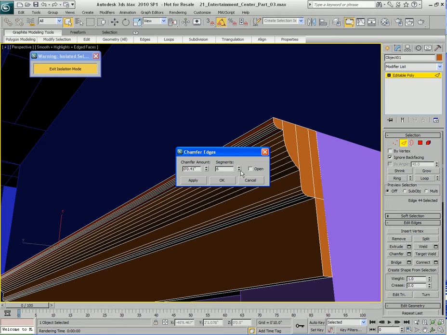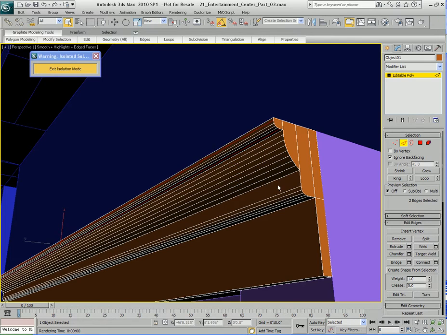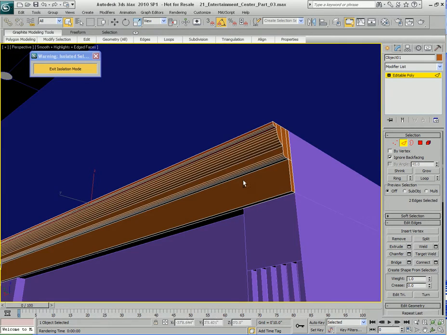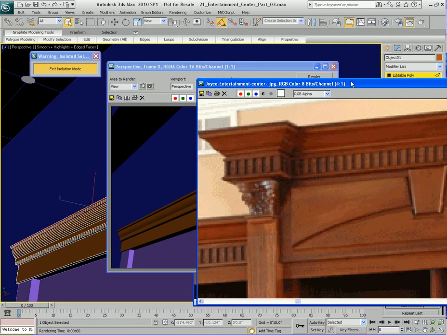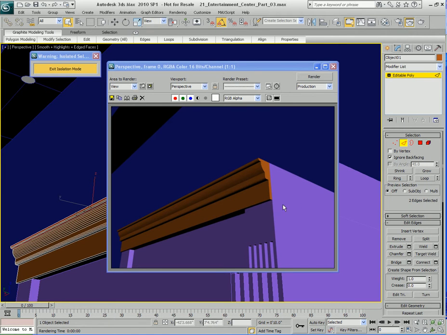Reduce that a little bit like so, maybe do 4 segments just to keep the geometry a little bit lighter. Okay, so I end up with something like that. If I render that out, I have myself a nice molding. Doesn't look exactly like in the picture, but again, like I said before, the picture's there as a rough guide.